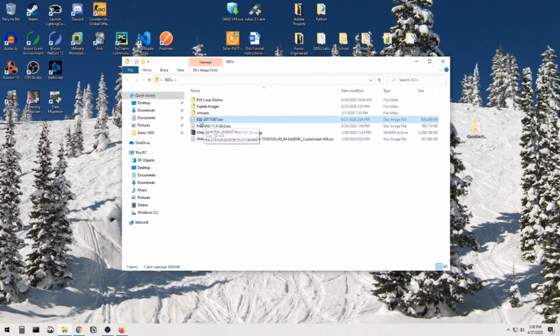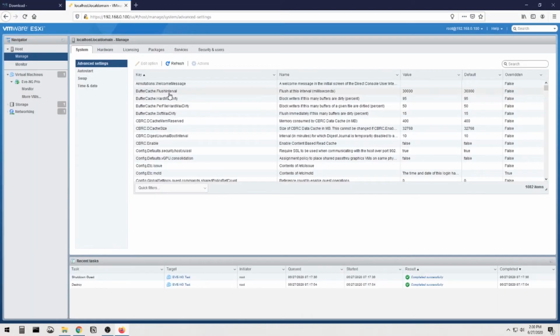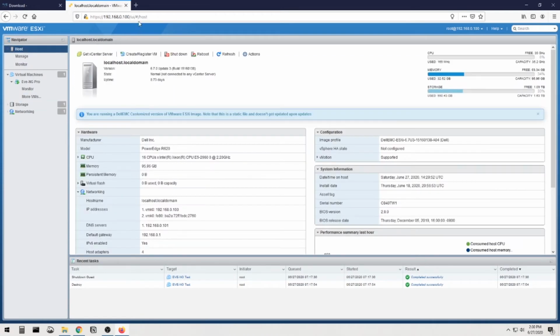Make sure we have it here, and we can see Eve. It's the newest version. I actually downloaded it a while ago, so I don't want to put you through the pain of watching it download. I know that can be a pain. From here, I'm just going to navigate to your ESXi host. Here's mine. You can see some of the specs that I have, and I have this built out so that it will be able to handle as many nodes as I throw at it.